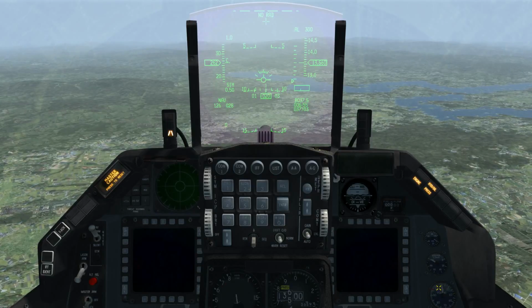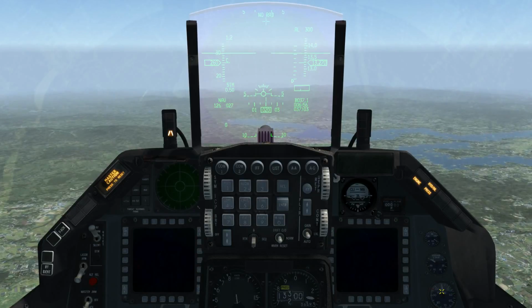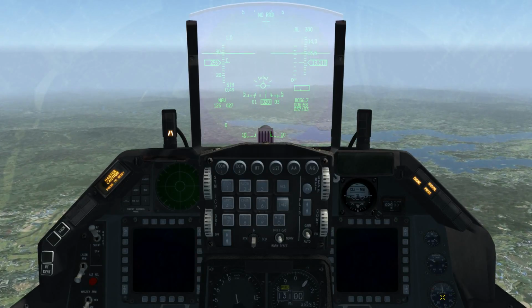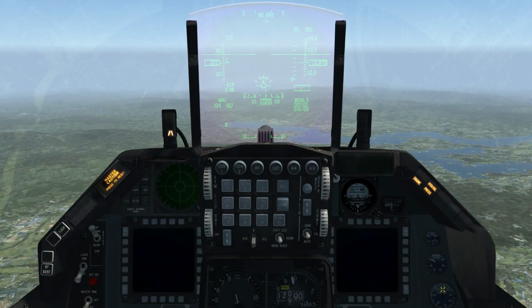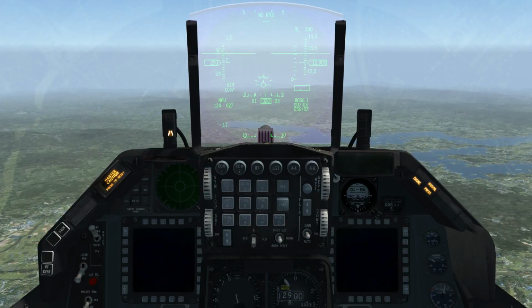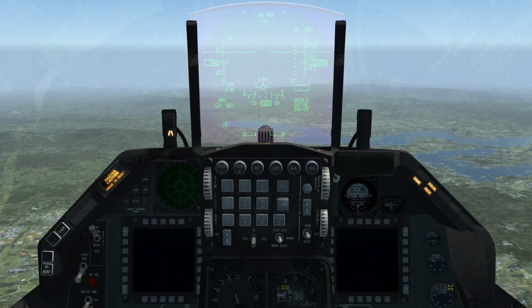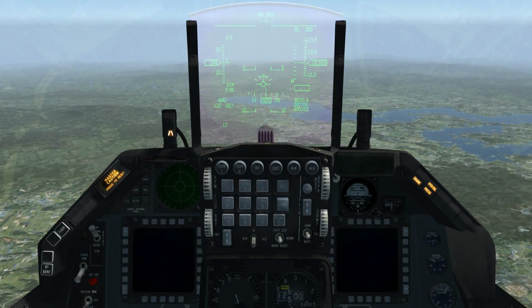Now it takes quite a long time for the system to start to spool up. Just now, nope, not yet. There we go. Just now it's starting to spool up. So it takes about 30 seconds to get this RPM up to 20 to 22% where we can start the engine. Alright, so we've corrected the fuel situation.